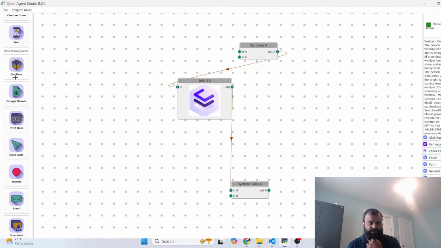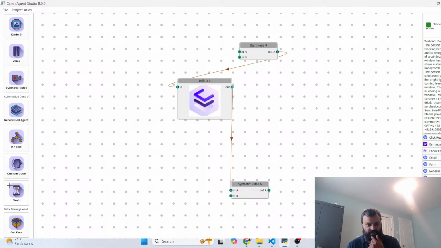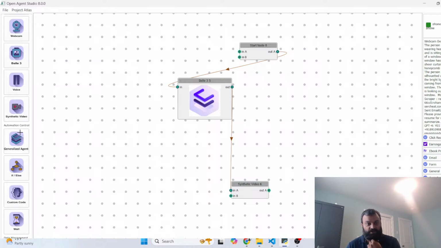Get data is like an API call, basically. We've done Google Sheets, we've done email, we've done downloads. Okay, so we've done basically everything except maybe custom code. So, okay, I'll do one more example of what custom code is. Oh, and generalized agent.